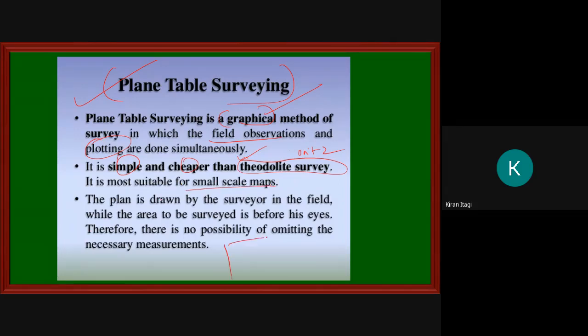Why do we use plane table? Plane table is used to draw the map of a plot or any area, whatever it may be. And it is most suitable for small scale maps. The plan is drawn by the surveyor in the field, while the area to be surveyed is before his eyes. Sighting and plotting are done simultaneously. So whatever he sees before his eyes, he will draw it. Therefore, there is no possibility of omitting the necessary measurement.